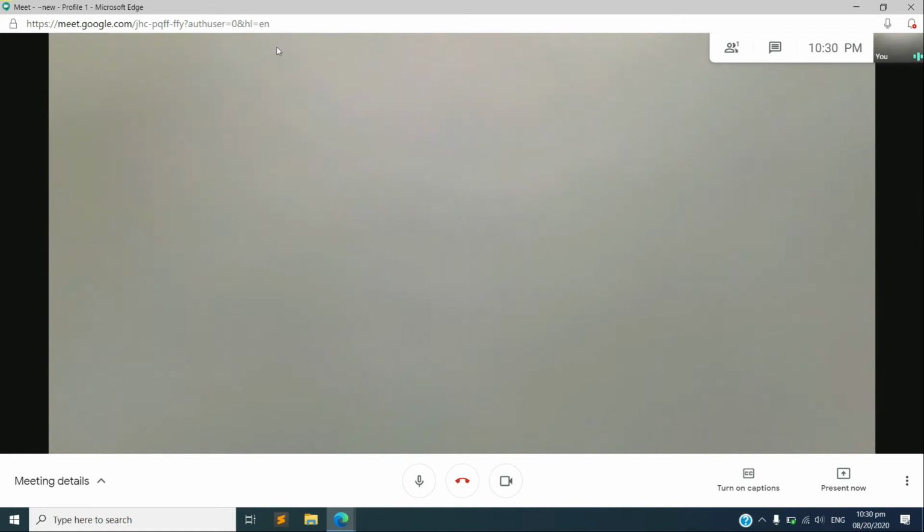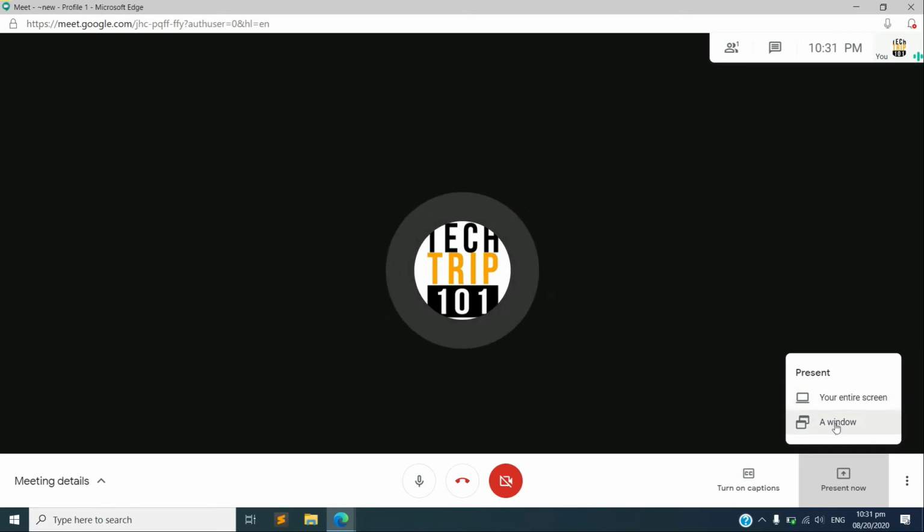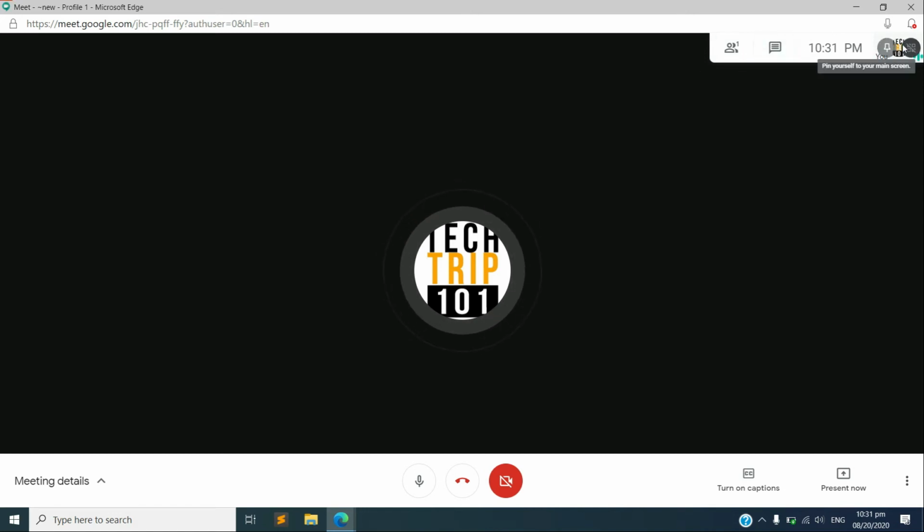So basically, this is your platform here, your dashboard. So as you can see, you have your microphone icon here. You can mute or you can end the call, or you can turn off your camera, just like that. You have the options here: turn on captions or present now. Basically, you have two options for presenting. You can share your entire screen, the entire screen of your computer, or you can share the active window open. So that's it.